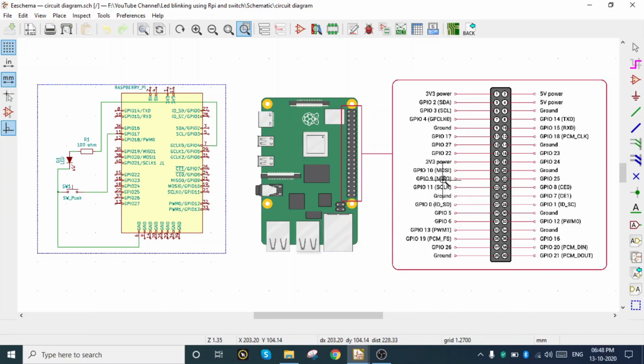Now coming on to the circuit diagram. This is the circuit diagram that I will be using for this tutorial. As you can see, this is a Raspberry Pi 4 diagram and the pin outs. It has around 8 grounds. You can see this is a ground, this is a ground, and the others are GPIO. In total we have 40 pins in the Raspberry Pi 4.